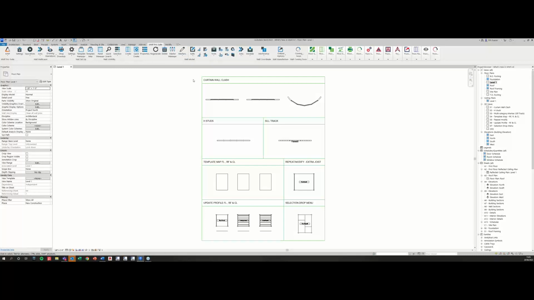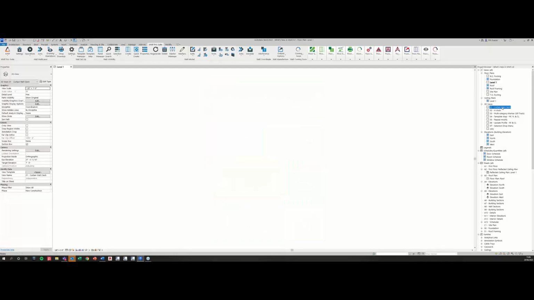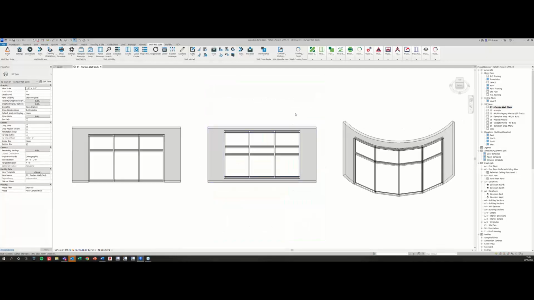The second thing I'll mention is the ability to do a curtain wall clash. So what I'm going to do is go into my 3D view, go into curtain wall clash. You'll see I've got 3 panels here. Okay. What we can do now with the curtain wall clash is, previously where we had a curtain wall, we'd have to model an opening around the position of the curtain wall. Now we don't have to do that. We've got a nice bit of functionality where we can actually do a clash, which will then create an opening exactly where the curtain wall is positioned.